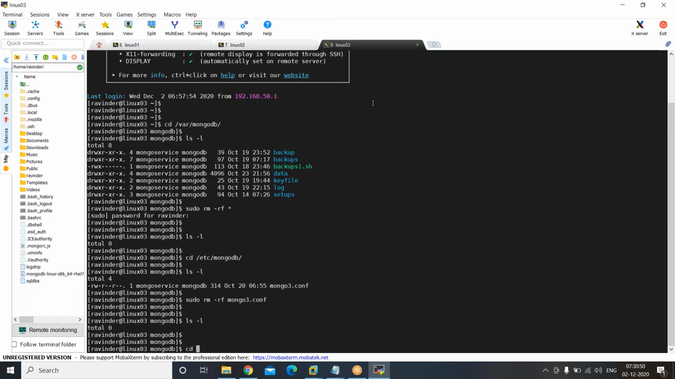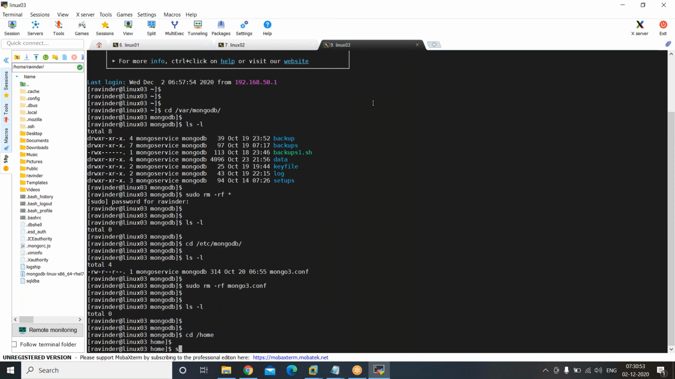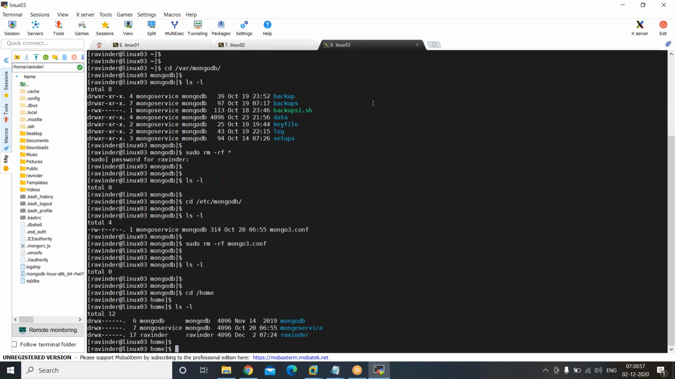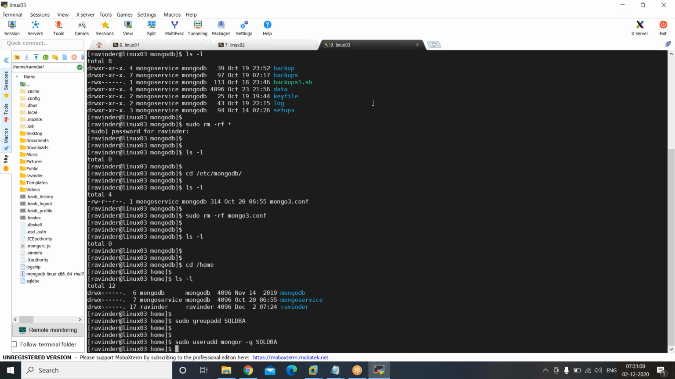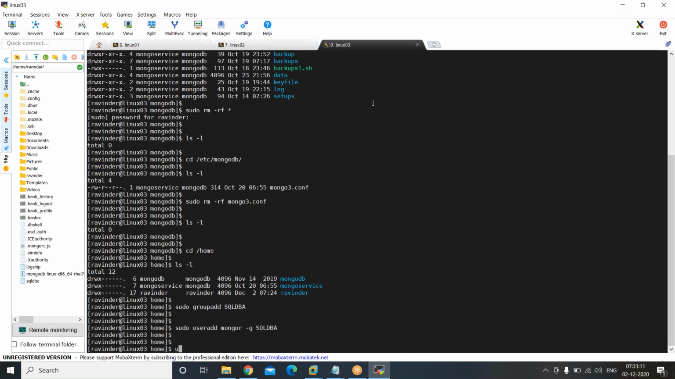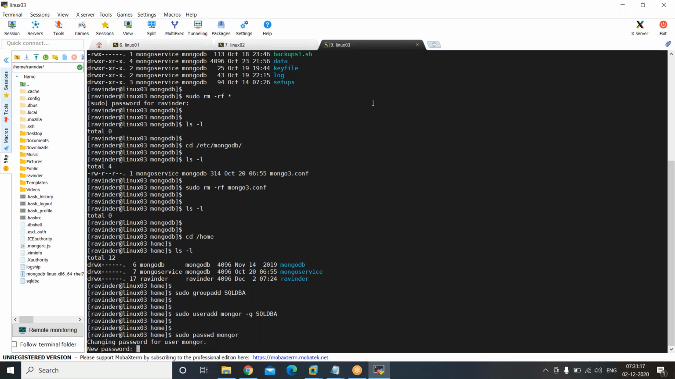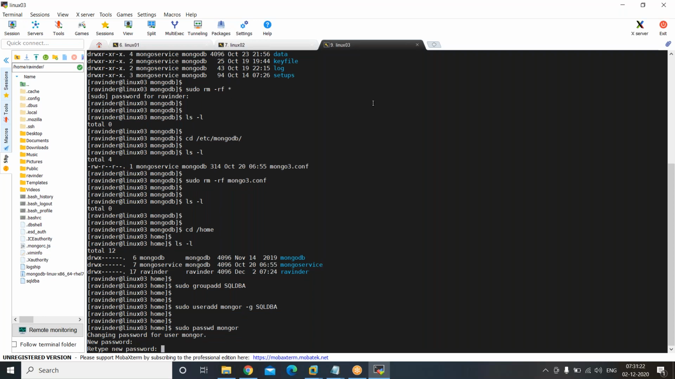Now cd home, right? We don't have the SQLDB group also it seems. So sudo group add SQLDB, right? Then do this Mongo R. Sudo passwd Mongo R. So we created the service account now successfully.